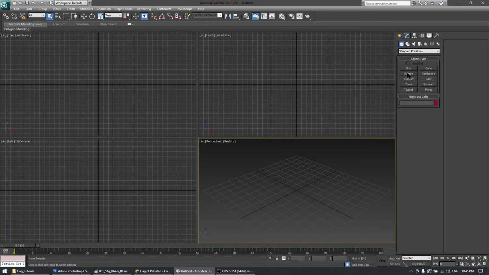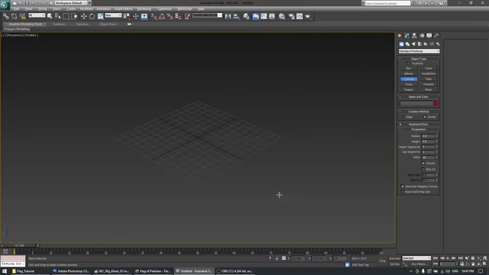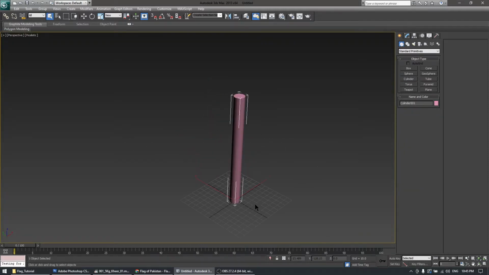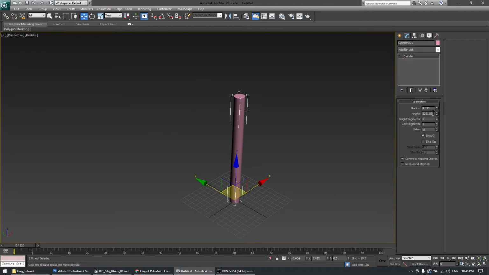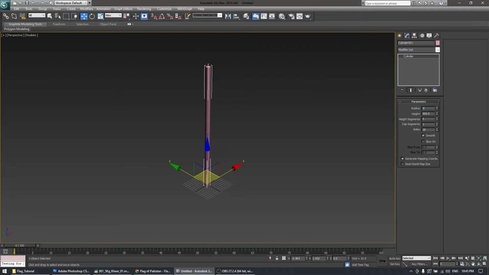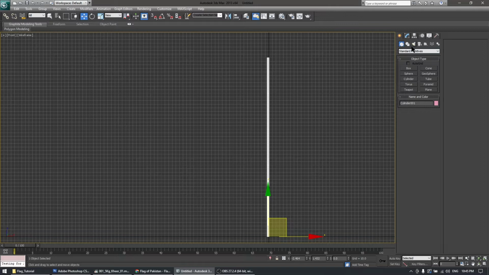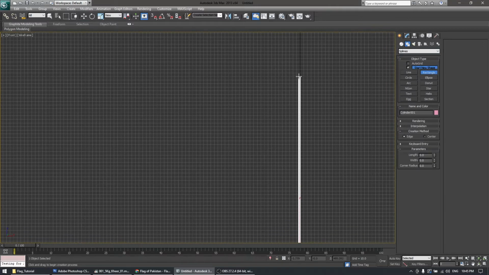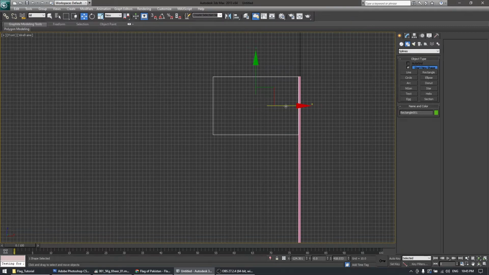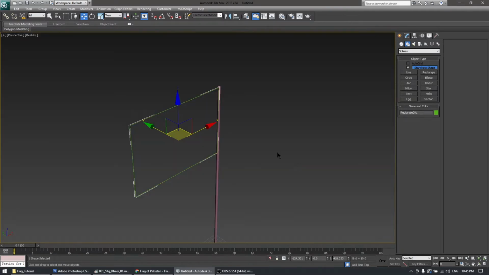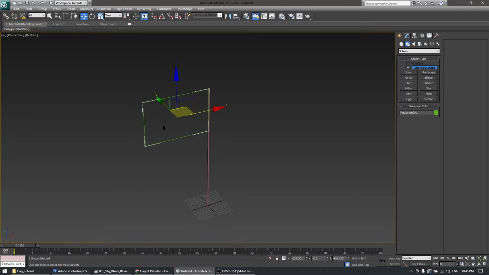We will create a cylinder for the pole. The pole is very important. Without the pole the cloth will not simulate. Let's give it a height of 500 units with 3 units of radius. And in the front viewport I will draw a rectangle which is going to be a flag. Let's make two flags, okay? One with a rectangle and one with a plane.